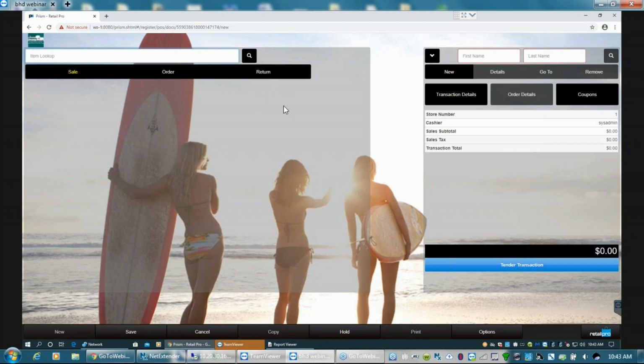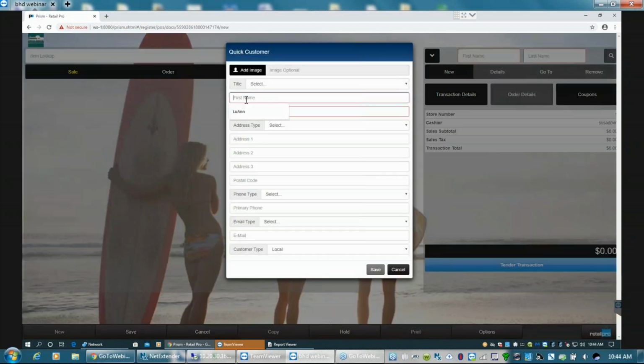So what we're going to do here is talk a little bit about what's in the customer information. Just briefly, if I'm going to add a new customer, I've already started a new transaction. I can just click the new button for customer. I can put in what the required information is.